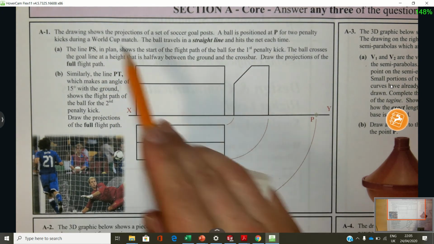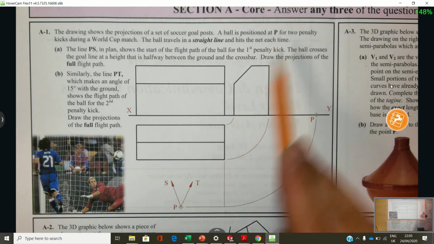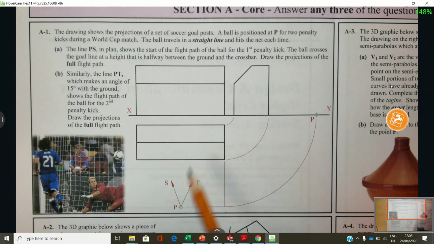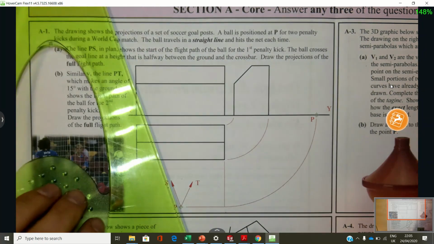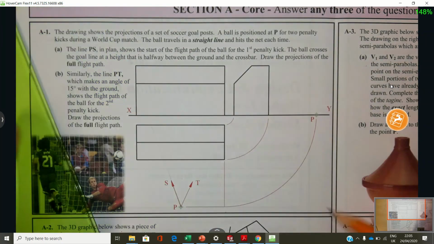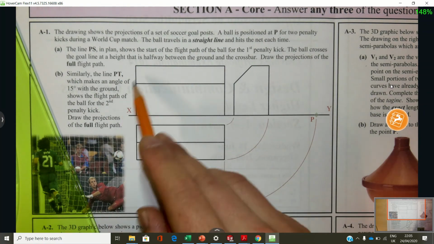We have the line PS in plan that shows the start of the flight of the ball for a penalty kick. The ball is positioned at P, and it travels in a straight line and hits the net each time. The line PS in plan is the flight path of the first penalty kick. If we just extend the line PS in plan, that's the direction we go. We don't know where it hits the back of the net yet, so I've extended it extremely lightly.